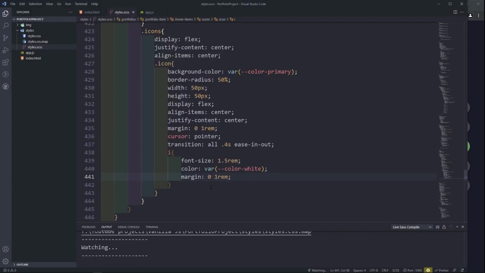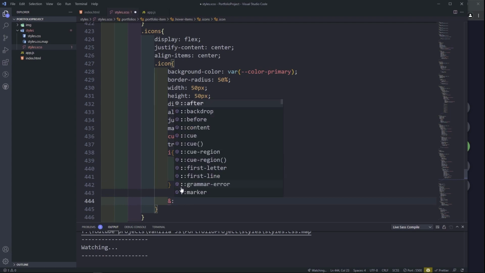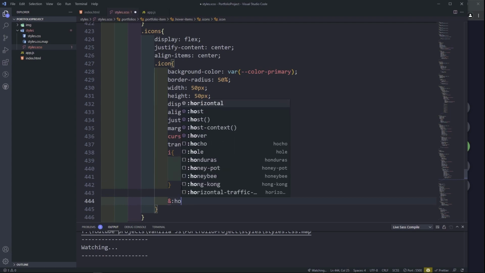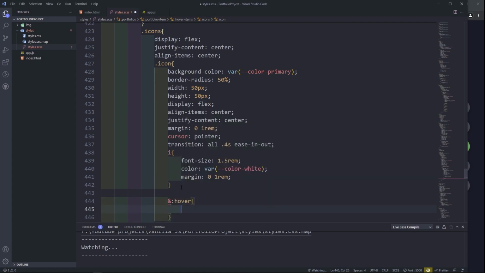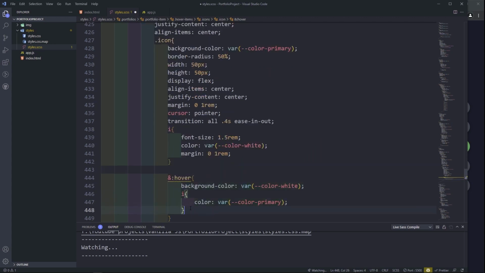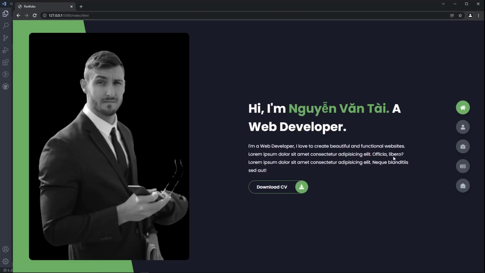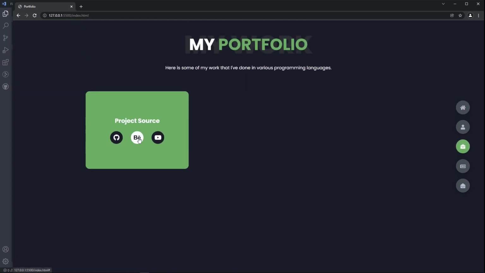Okay, so when we hover this icon, I'm going to say end hover. What do we want to happen? On hover, I just want to change the background color of the icon and the actual icon eye tag. Okay, so it's just changing the color. So let's see. Okay, so now it's changing the color.